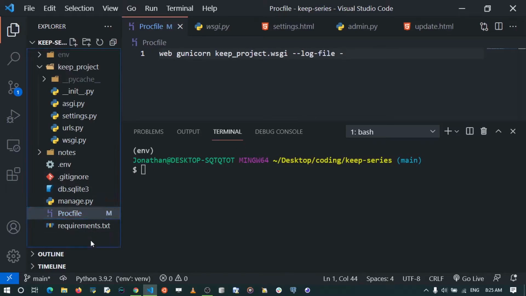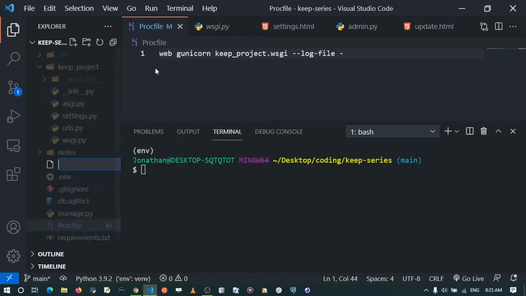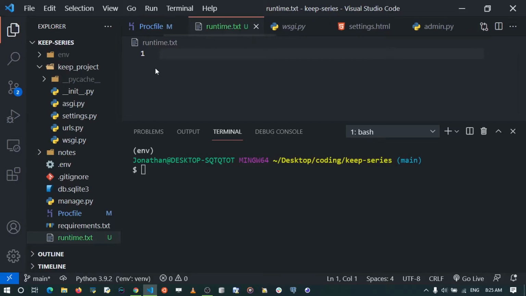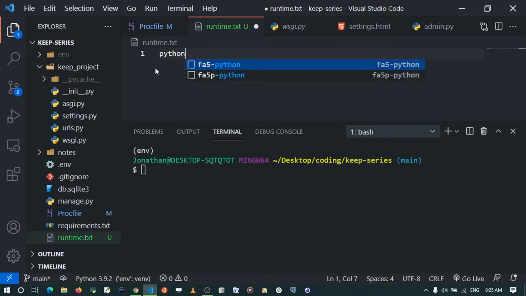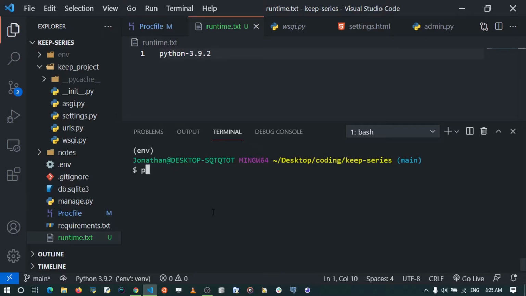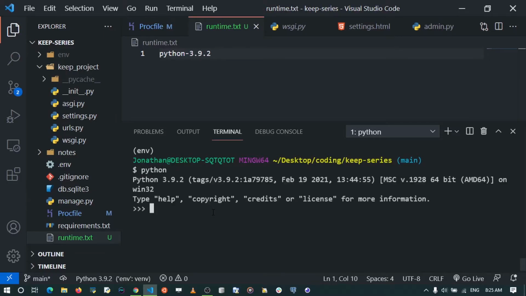We don't have our runtime, so let's write that. So I'm going to create this runtime.txt file, and what it does is show the version of Python we shall be using for our deployment. We need to specify that this is going to be Python 3.9.2, and let me check. If I save, when you go to our virtual environment and you type python, we have 3.9.2, which is good.